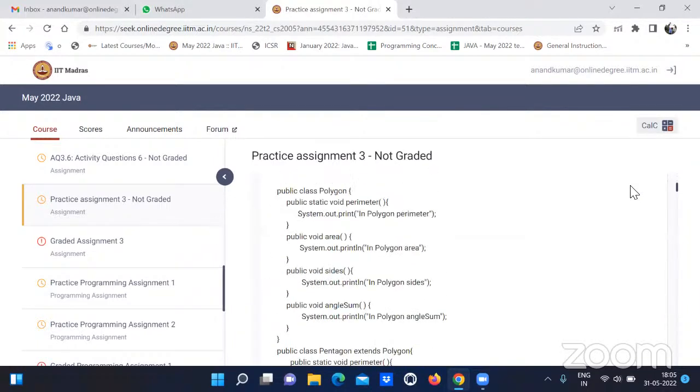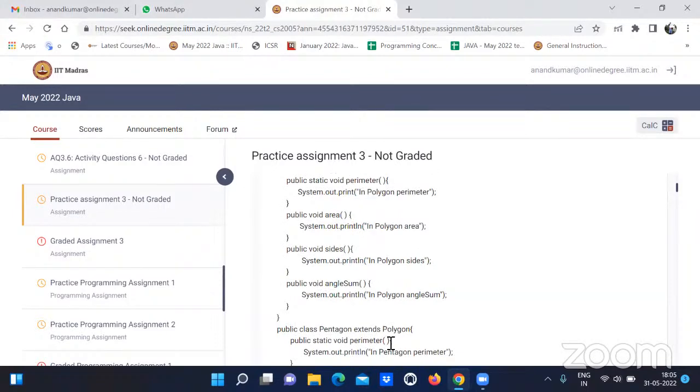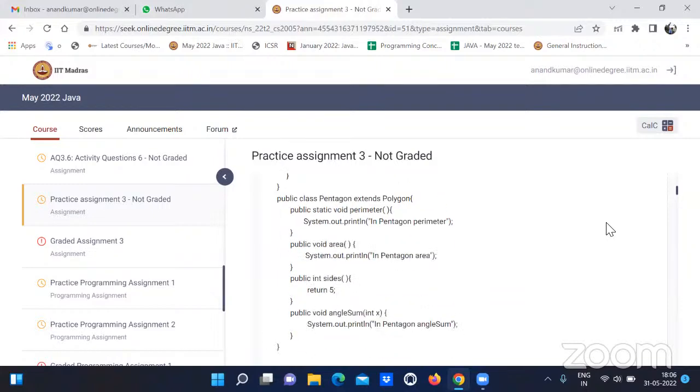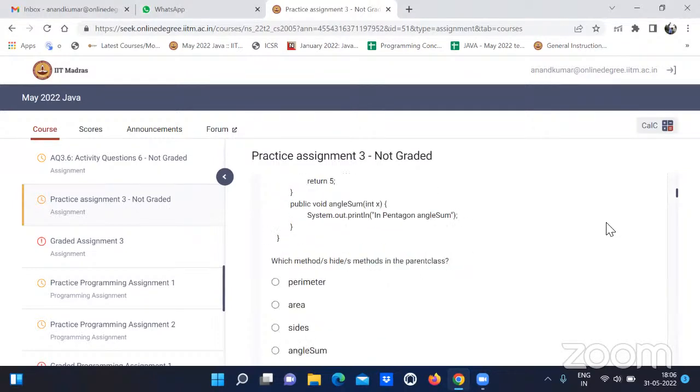Okay, so question 2. This one, no? Yes, this one. So you are asking about this thing, no? Perimeter is the public static void perimeter. The same method is written in both parent and child. Now the question is, which method hides methods in the parent class? This part I don't understand, what this hide means.